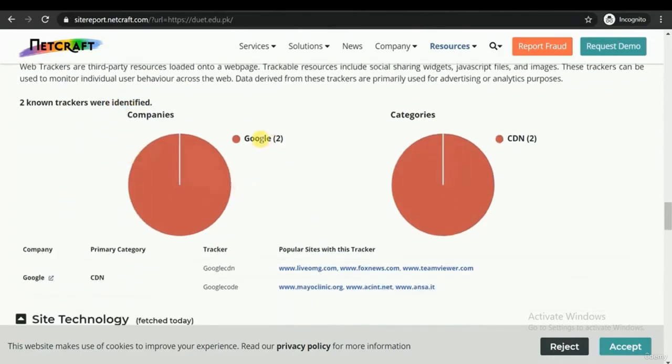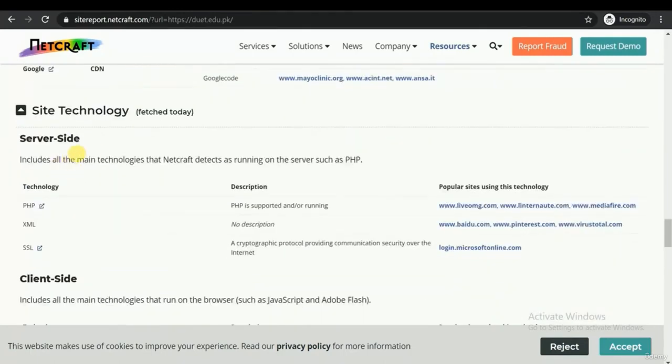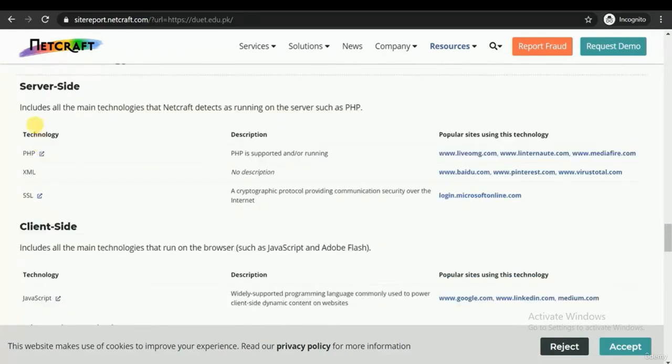Web trackers are third-party resources loaded, and here you can see also client side, which includes all the main technologies that run on the browser such as JavaScript and Adobe Flash. Technology PHP is supported and XML, SSL, a cryptographic protocol providing communication security over the internet. Server security.